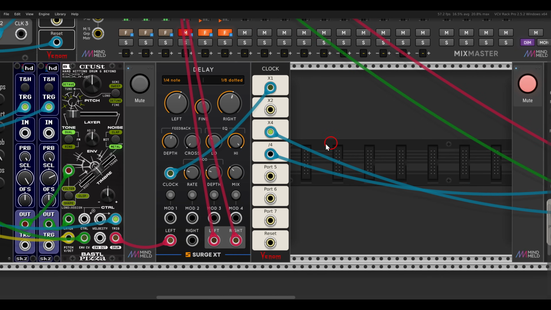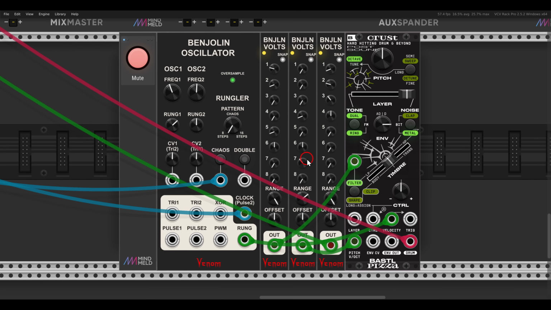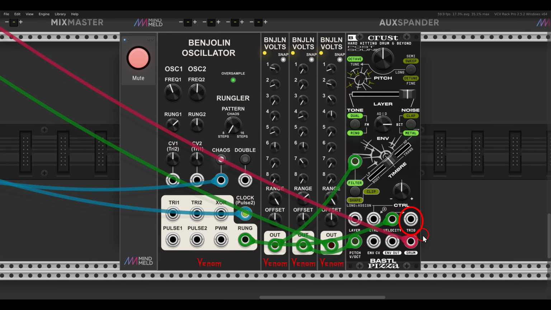Now we can also control it via the velocity input, so we don't have to use the triggers. We can also use the velocity and create something with more movement, amplitude-wise. So I have here the Benjamin oscillator, in this case sequencing the velocity. And I'm also sequencing the pitch, the filter here. Right, so another noisy layer.